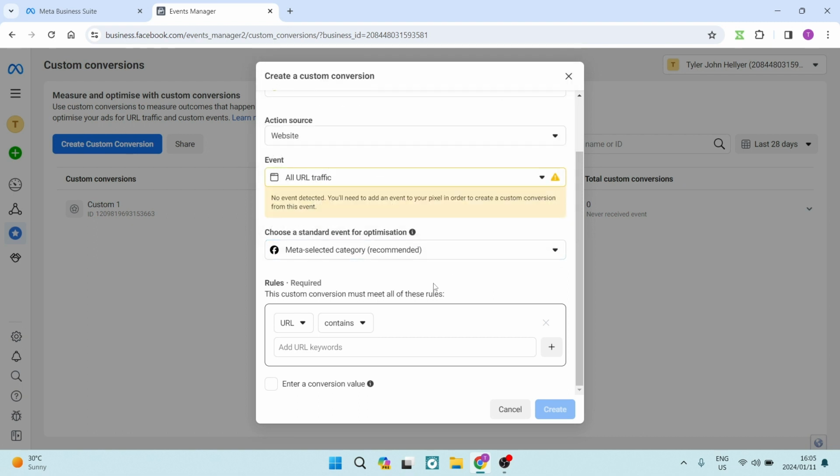What we're looking for is going to the rules, and this is a required field, and this required field will basically allow us to customize this conversion. So in the add URL keywords, you want to make sure that the extension of your website page is actually entered in over here. So for example, if you have a specific sign up page, you will actually go ahead and copy that end part of your URL.